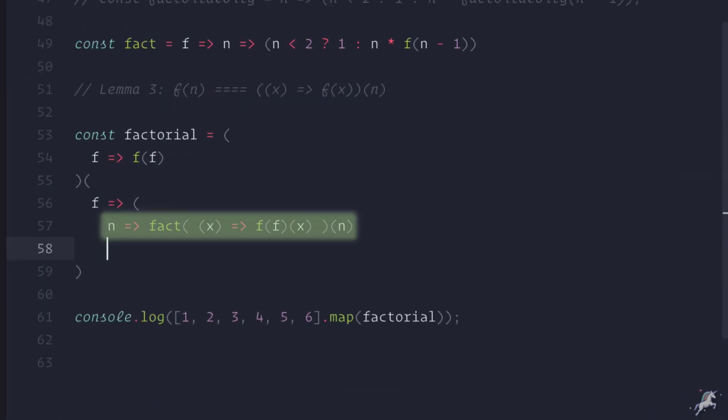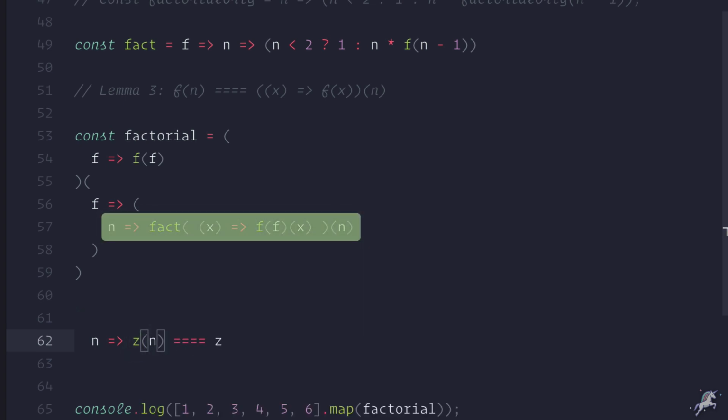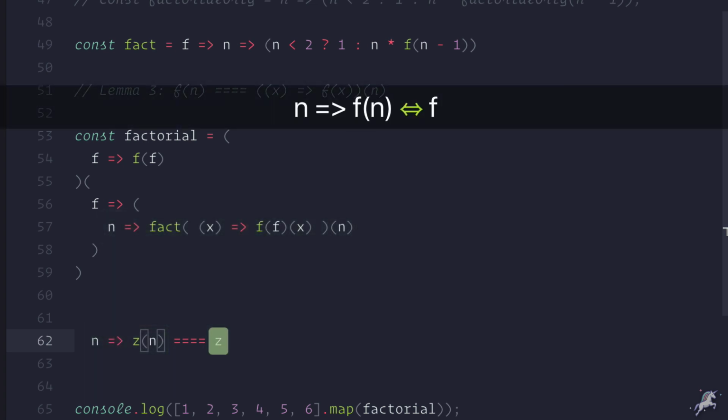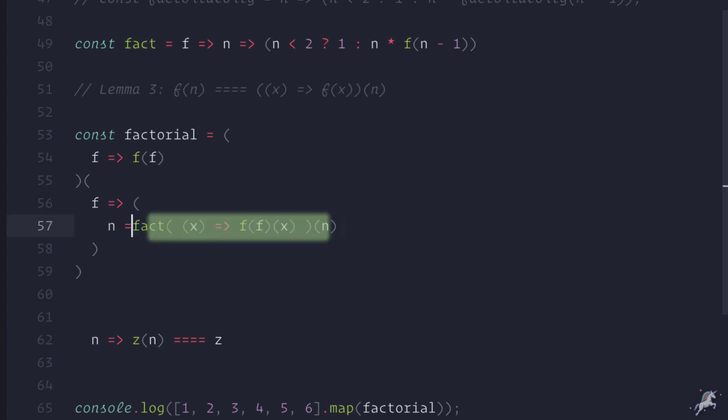And also in this expression, if we replace this entire expression with an alias, like, I don't know, an arbitrary letter like z, then this expression will be n goes to z of n, which again by lemma 3 is the same as simply using the function z instead. So I can get rid of these two n's that surround this expression, and the result will be the same.